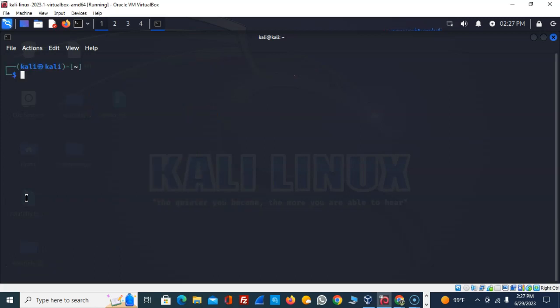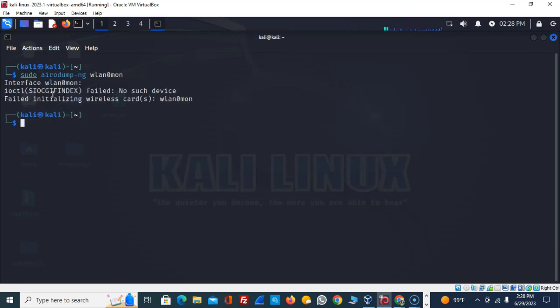So after we start the service, we're going to scan for the BSSID. So how do we do that? This is the BSSID. Okay. Right click, paste it. Okay. Sudo airodump-ng wlan0mon, enter. Boom. Oh, it fails. So let me see.